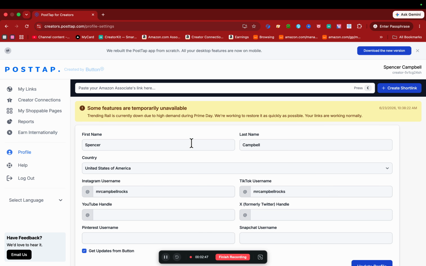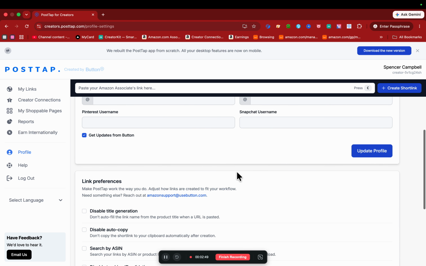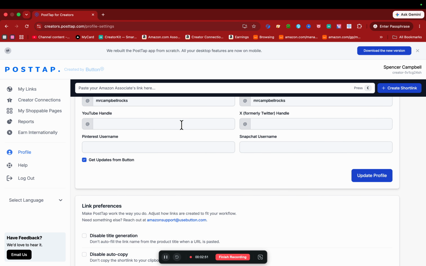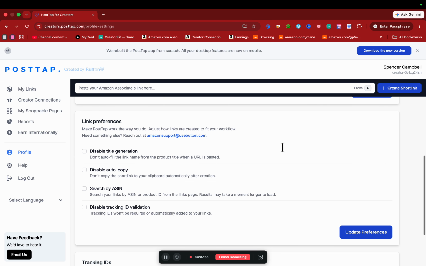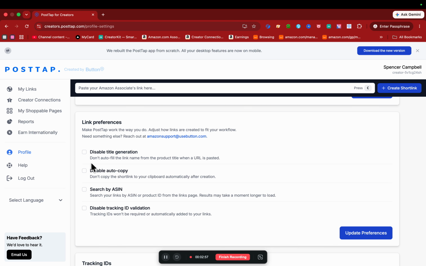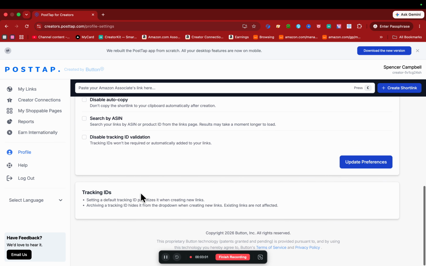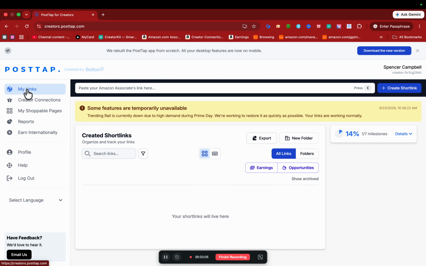I'm going to go to my profile, see some of that. It's pulled some of my information. You can see that you can throw your YouTube handle in here, your Twitter handle, your Pinterest handle, your Snapchat username. You can disable title generation. You can search by ASIN, which I really, really like. Tracking IDs. So I'm going to go back to my links.